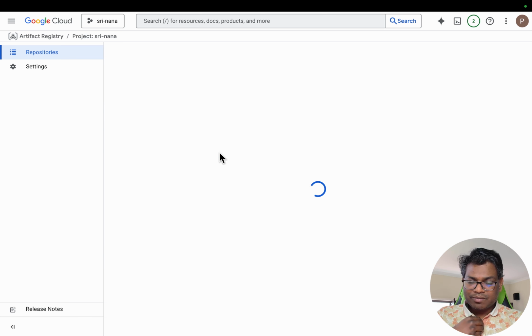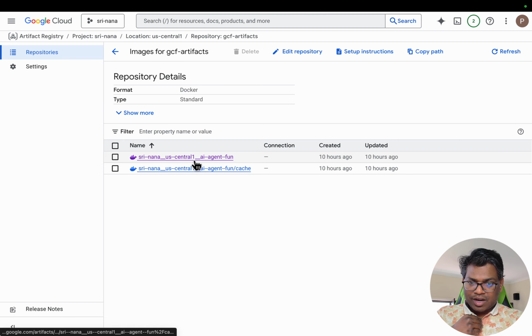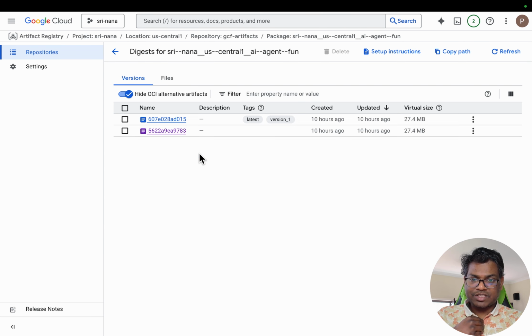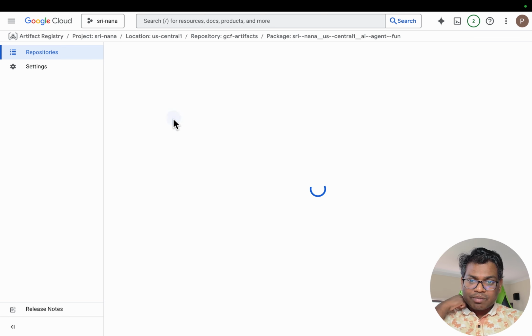So if we go here, all right, so I have different functions. If I look at this function, which is what we just deployed, here we have two different versions of the function. As I mentioned, we can have the source code in a Git repo, and whenever we commit new changes to the Git repo, we will have a new version of the function. Now, in case you delete the function from Cloud Functions, your artifacts still remain here. So you can come here and select one.